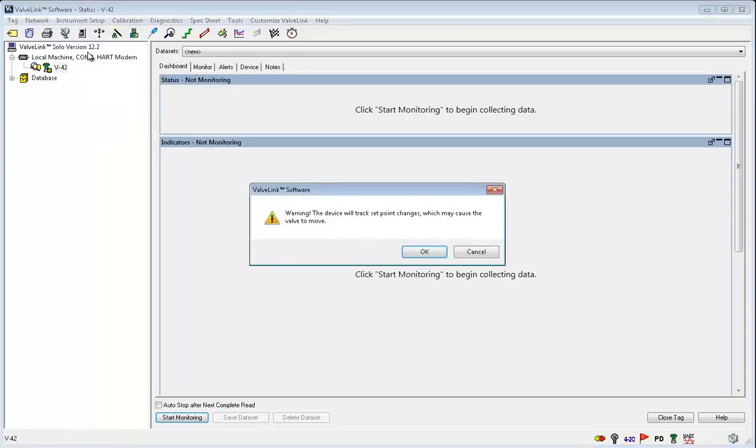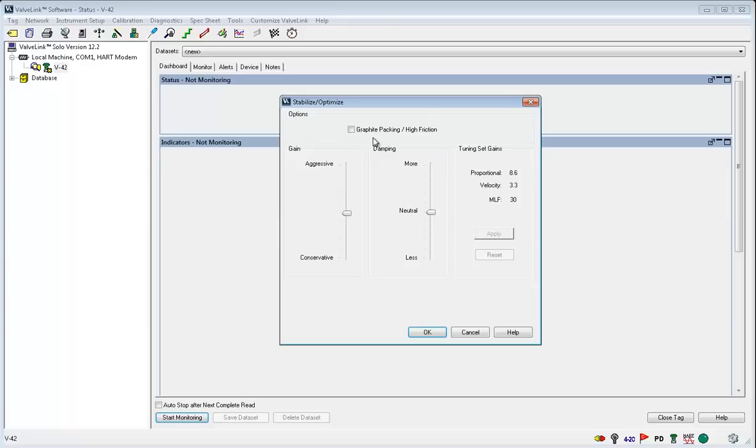This test may also cause the valve to move. Click OK to continue. If your valve assembly has graphite packing or high friction, check this box. Now we'll go through what these sliders do. You can see that changing the gain changes the forward path, velocity feedback, and the minor loop feedback. This is used to set the dynamic response of the valve. Keep stability in mind as you change this.